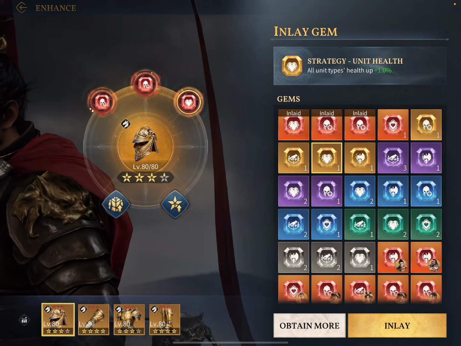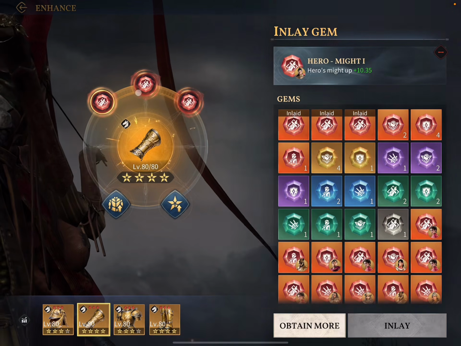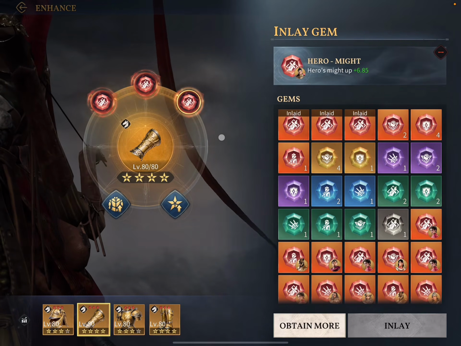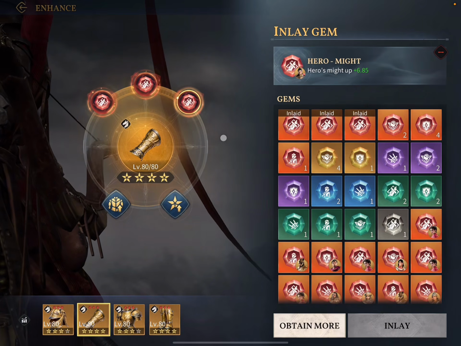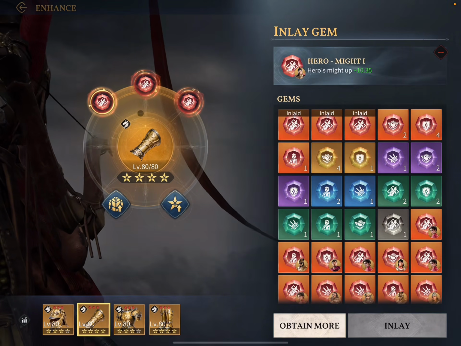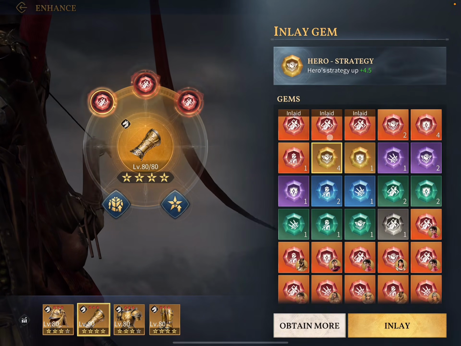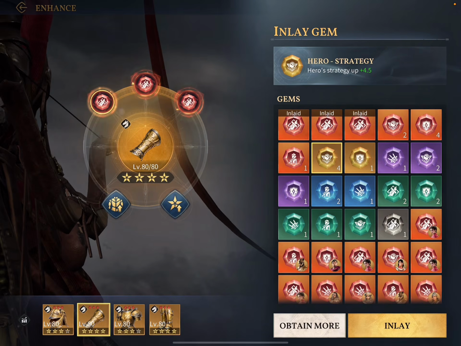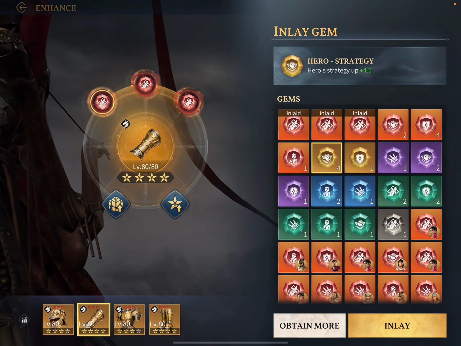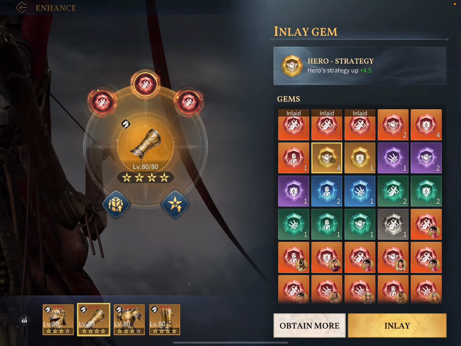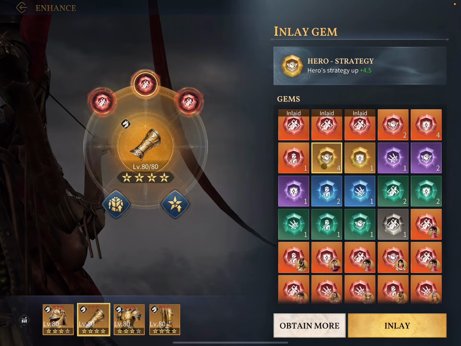Now let's have a look at the gloves, because here we have this type of gems. And I would like to categorize these gems in two different categories. So we're going to have the might or the pure strategy buff. And I strongly recommend you to take one of these and use it on your main hero. Obviously, in this case, it has to be might because Lubu is a might-based hero. But for the heroes which are doing strategy damage, you need this one.